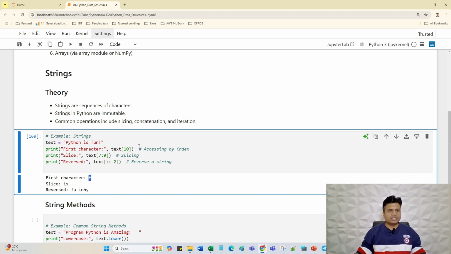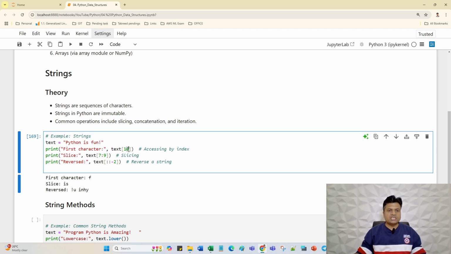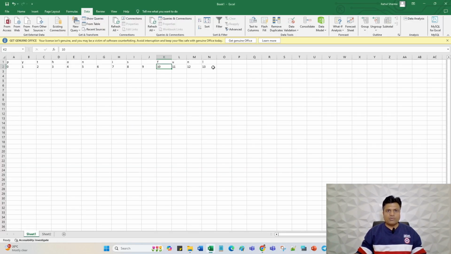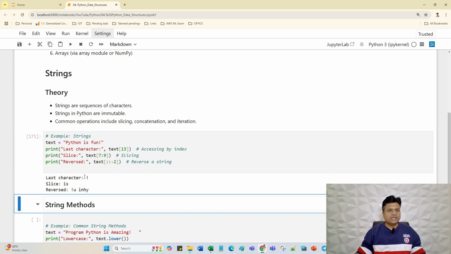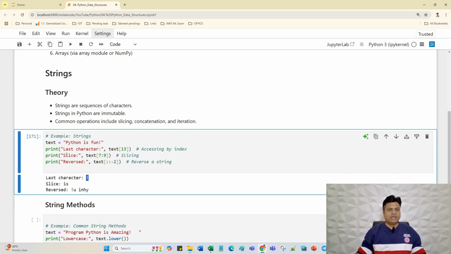By the way, this is not the first character, but because I changed it to 10, the 10th character is f. If I want the last character, which is the exclamation mark, I will pass index 13. Let me change it to 13. Let me mark it as last. The last character is the exclamation mark.